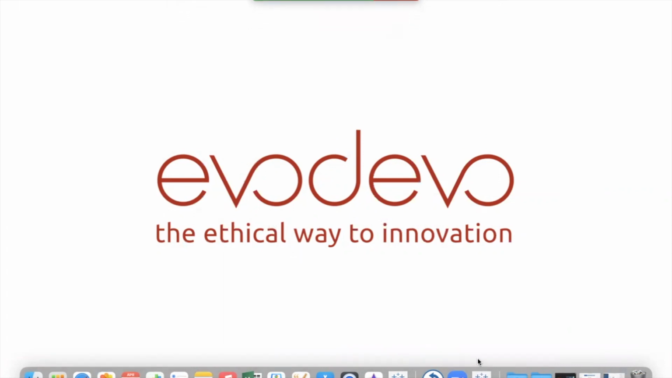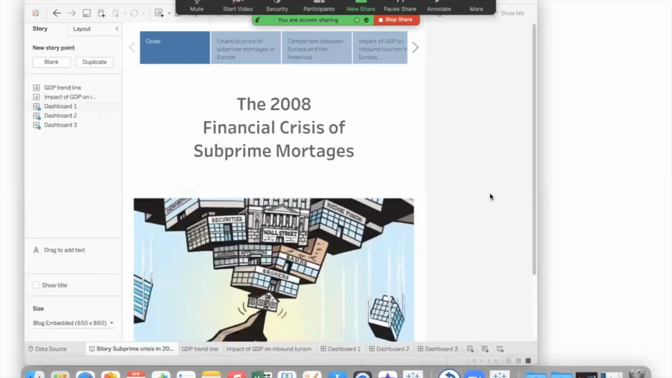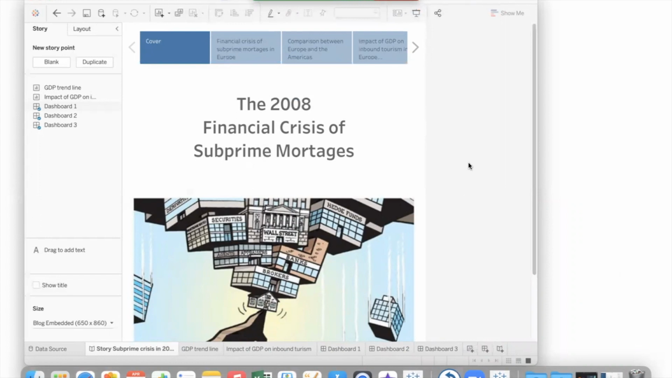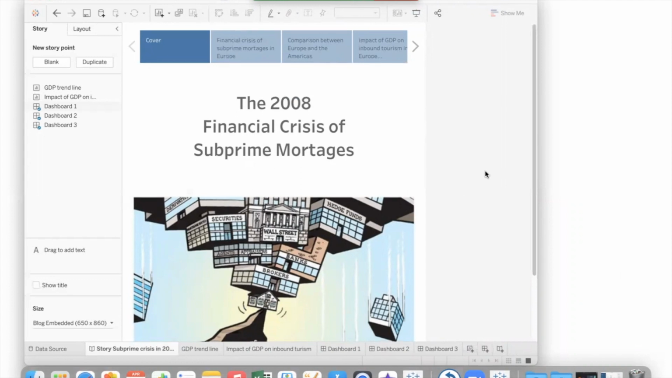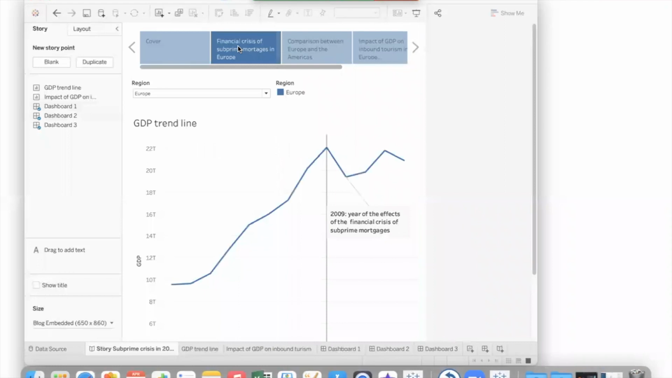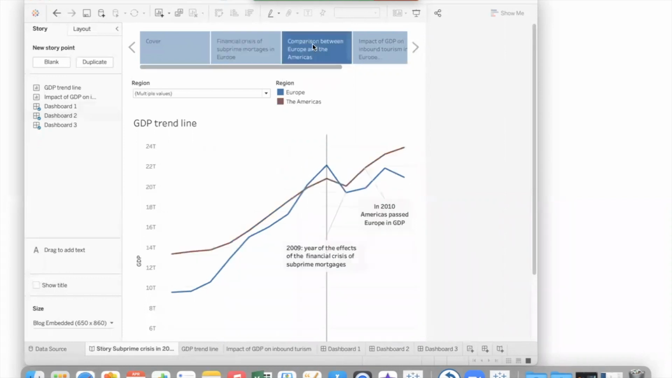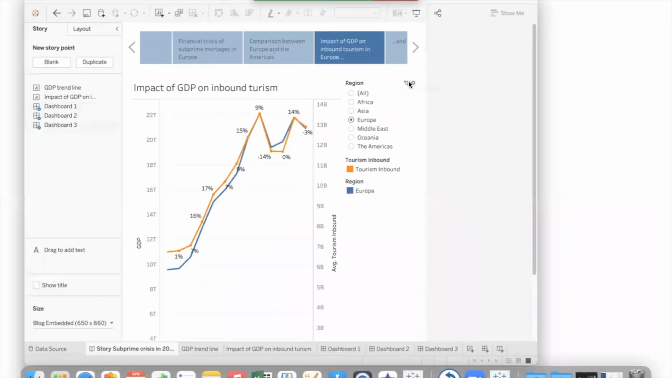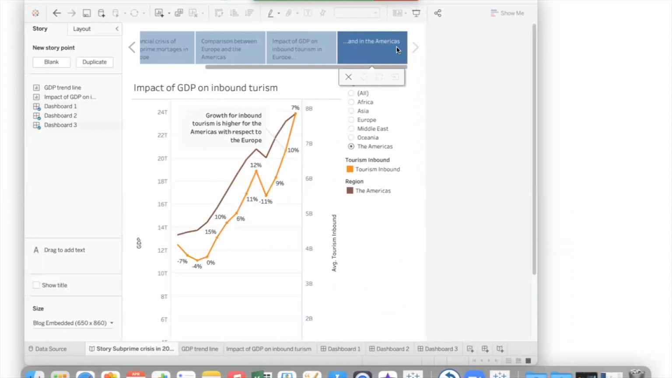What are they? We can open this infographic that is based on the data available on Tableau itself about the financial crisis of subprime mortgages. And we can offer a cover if we have a navigation that permits the user to explore the analysis. In this case, we can see the GDP trend line for Europe, comparison with the Americas, the impact of GDP on the inbound tourism in Europe, and the same in the Americas.